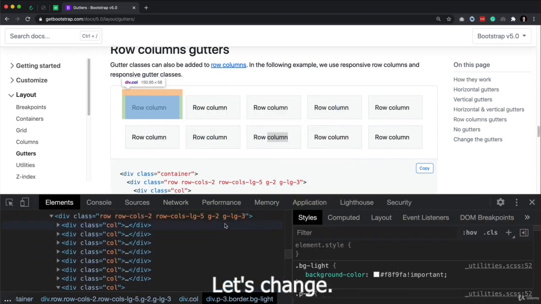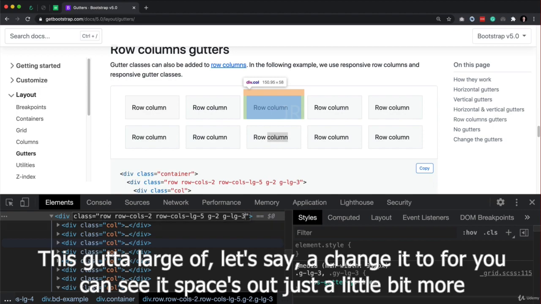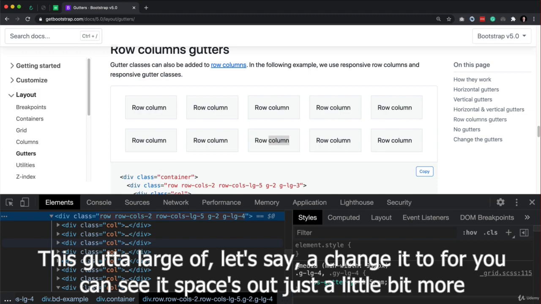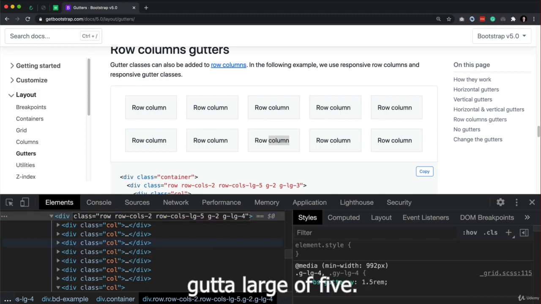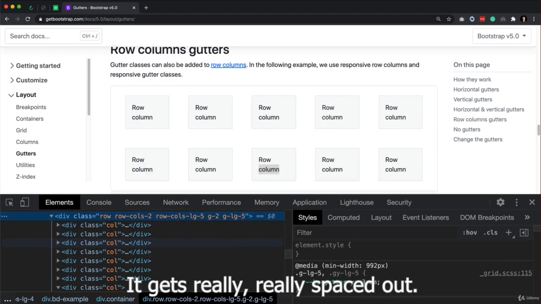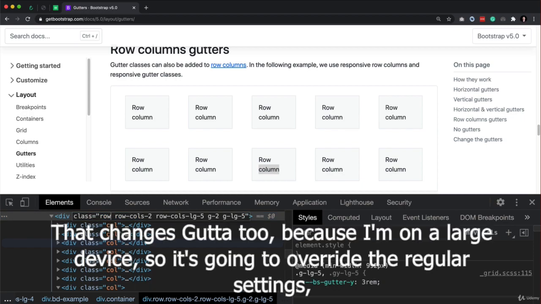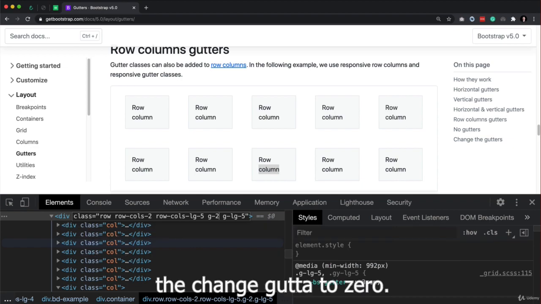Let's change this. Gutter large of, let's change it to 4. You can see it spaces out just a little bit more. Gutter large of 5. It gets really, really spaced out. Let's change this gutter 2, because I'm on a large device, so it's going to overwrite the regular settings. Let's change that gutter to 0.